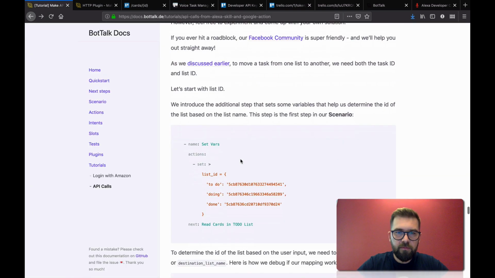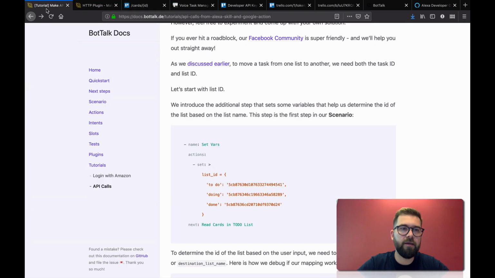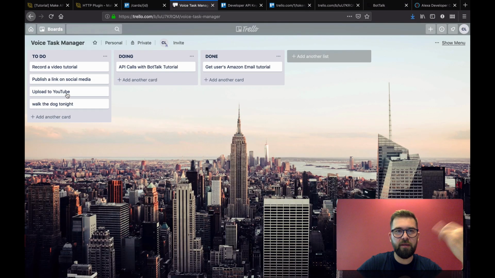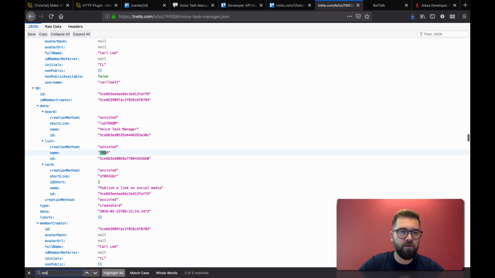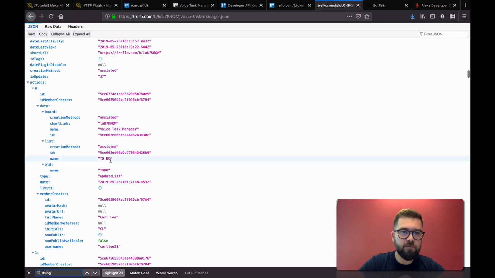So you change the ID of the list that the task is on, and the card is moving. To do that, we of course need the list of IDs. When a person says something like move from to do to doing, we need to know what the ID of the doing list is. And we can find it out right here. We already know the ID of to do, but the same way we can go ahead and say, okay, what is the ID of doing? And what is the ID of done?